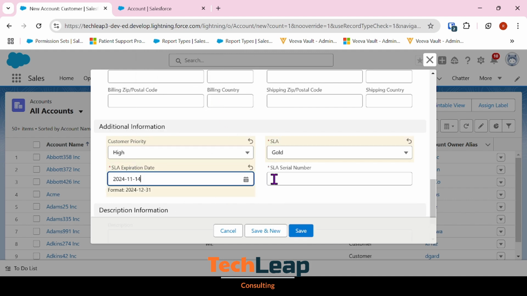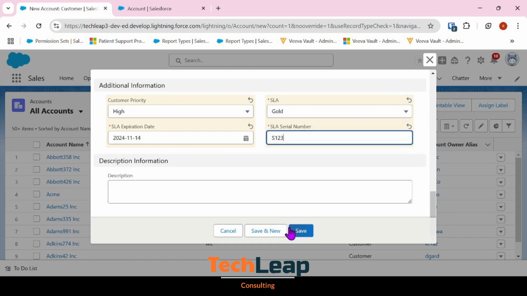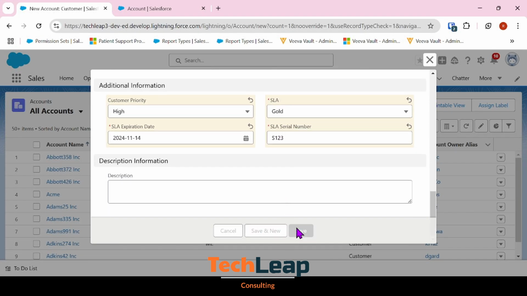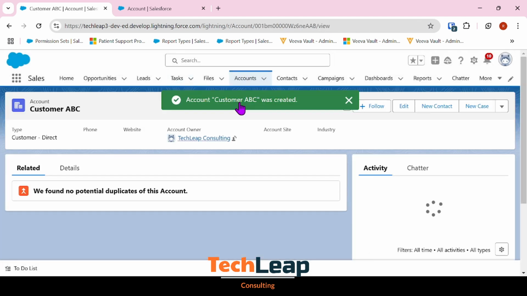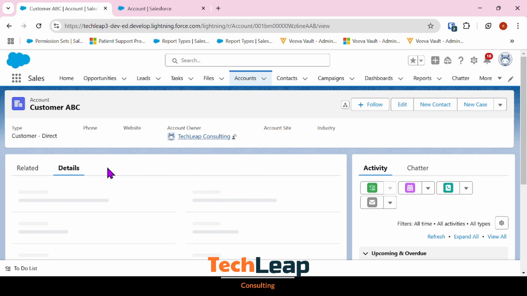So let me go ahead and create a customer ABC, and come down to this page. This is a much longer page layout than the out of the box page. So I'm just providing the mandatory values for me to create an account record, and I hit save. So now I have an account of customer ABC of record type customer.